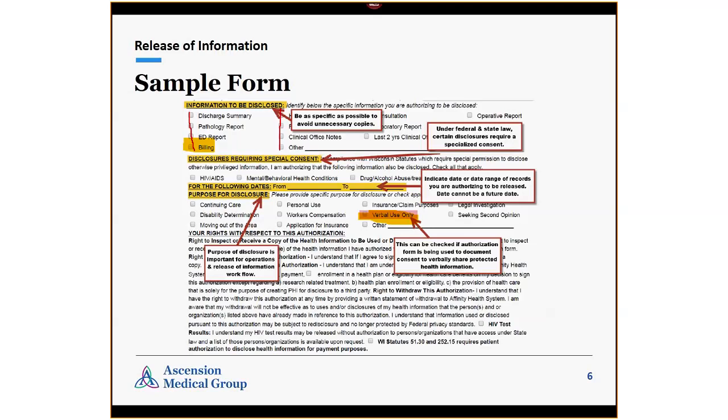Also, you'll see in this section there is a spot to indicate verbal use only. This form could be used to document the patient's consent to verbally communicate with certain people. That does not mean that the person they've indicated there can get medical record copies. In order to get copies of the medical record, the patient would have to fill out a specific authorization allowing the specific information they want to be released to that person. This would be to indicate verbal communication only.